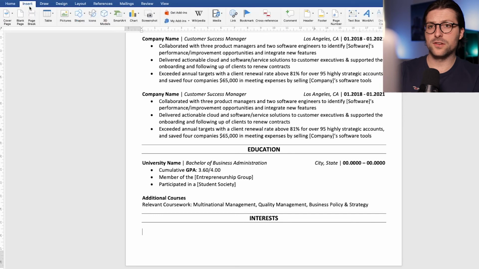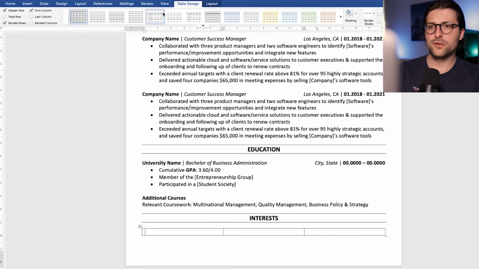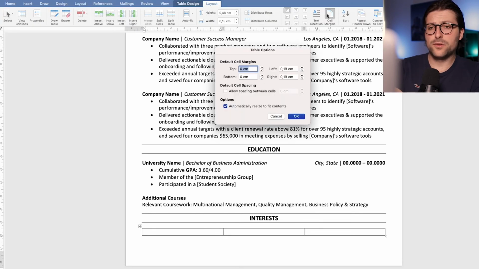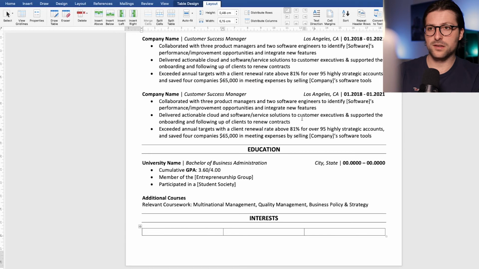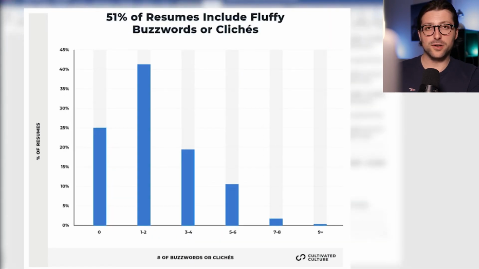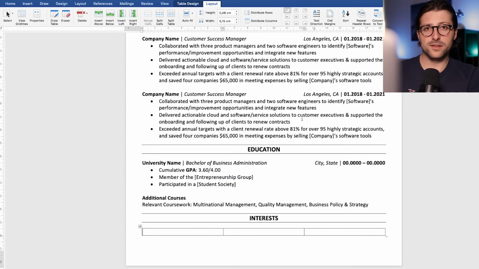Now, although this section is not a requirement, I would recommend you to include it in your resume, if you still have some space left at least. Now it takes just a couple of words to show the human side behind the resume. Now that doesn't mean you should add some fluffy buzzwords and cliches, like 51% of the applicants include in their resumes, but try to grab the reader's attention by making it relevant or relatable.